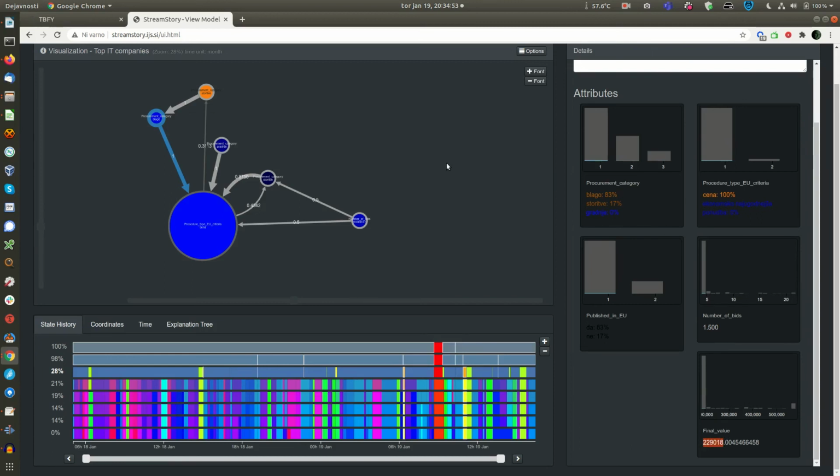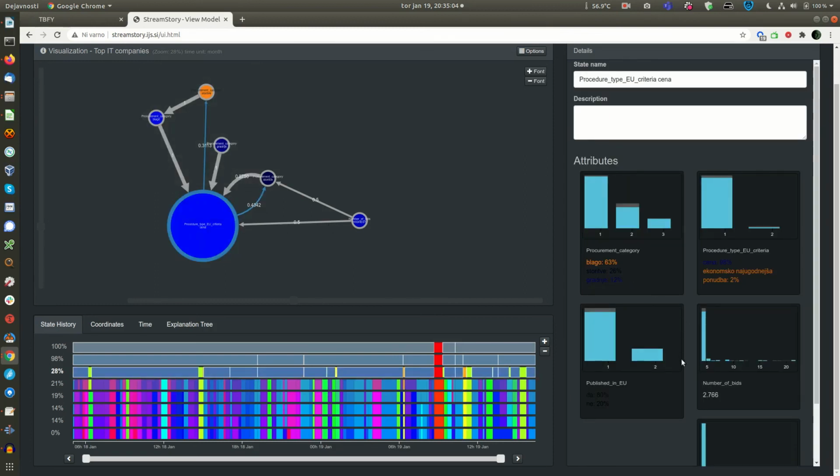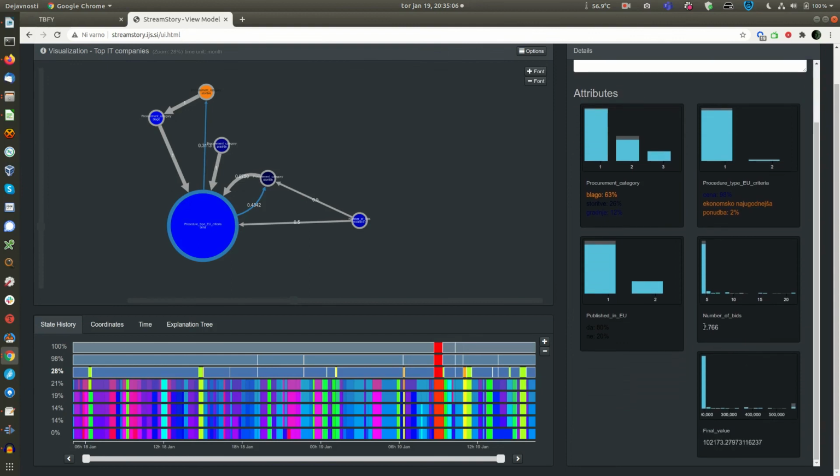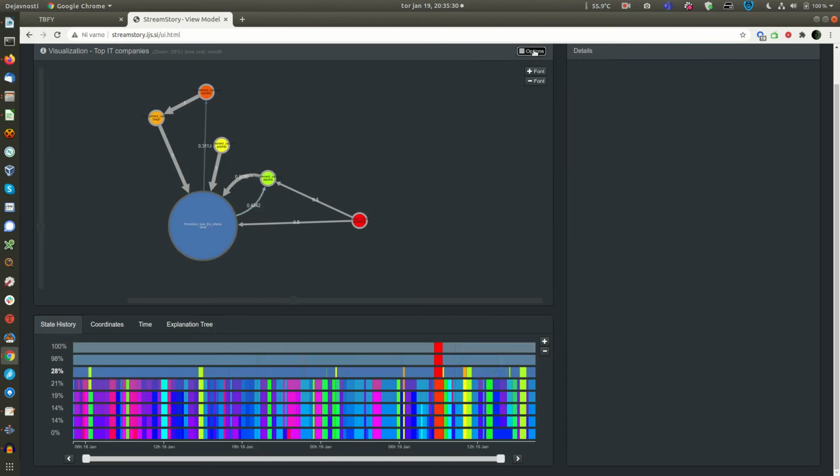In that state, only 83% of the bids are published in the EU. From this state, the system always goes to the most prevalent state with 2.7 received bids, a final value of the contract around 100,000 euros, and where only 80% of the bids are published in the EU. This also shows that the system tends to go from a higher to a lower number of bids, which is also an indicator of vendor lock-in.